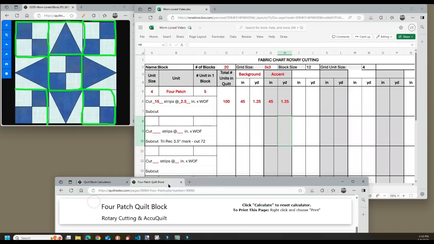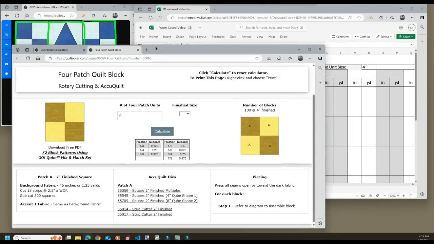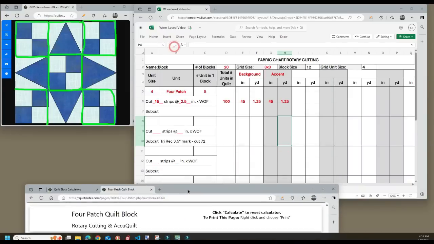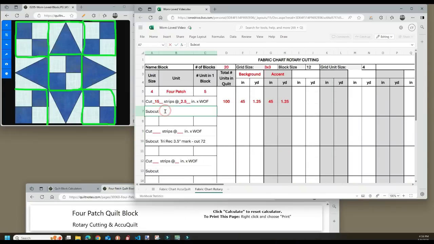But we're going to put in the rest of the information on the cutting. Here it says to subcut 200 squares. So we can put that right here. 200 squares or 200 segments. The segments are if you're using your strip piecing.